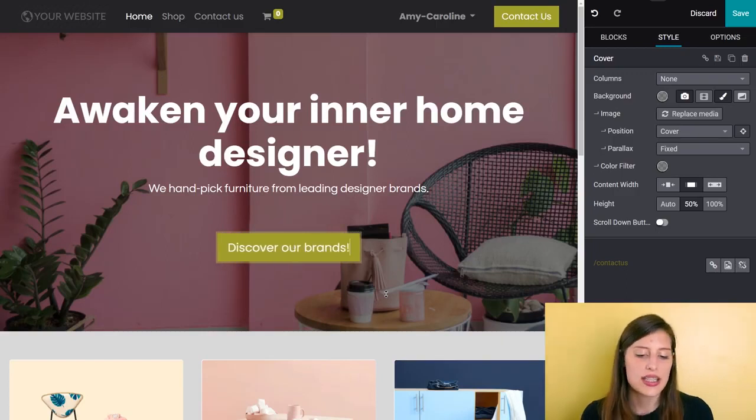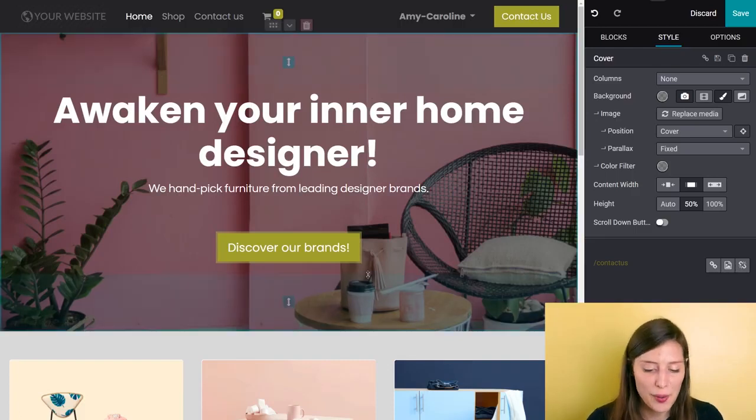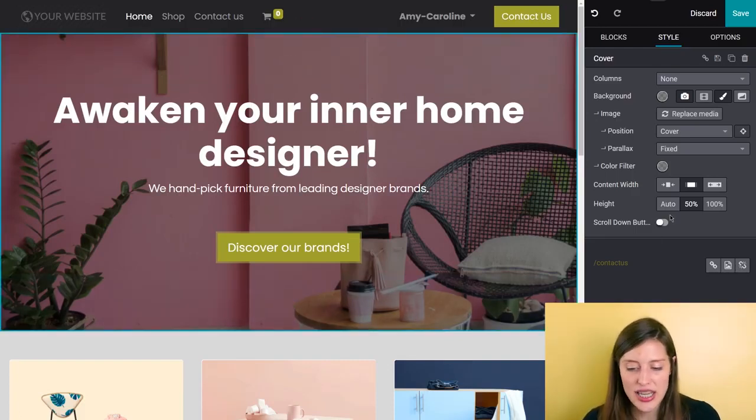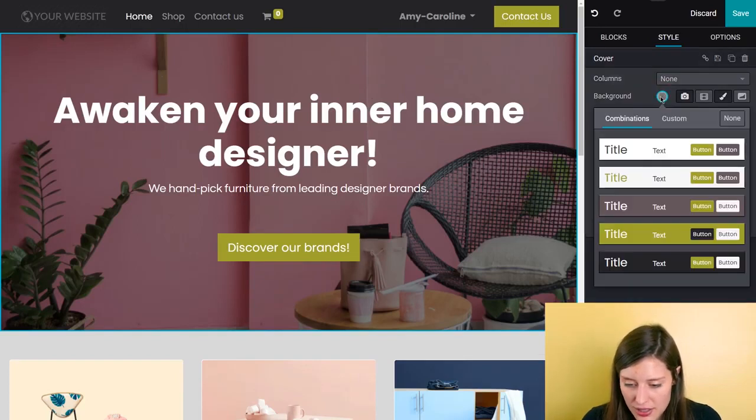I can even link this button to another page that I'll create later on so that when my visitors click on that button, they'll be redirected to the page where they can discover our brands, but I won't do that for now. Let's look at our style options on the right. So I'm going to click on background here, and I'm going to see some color combinations that I can choose from. Of course, the background is an image, so the color of the image is not going to change, but I want to see some color combinations for the text that I have on this cover.